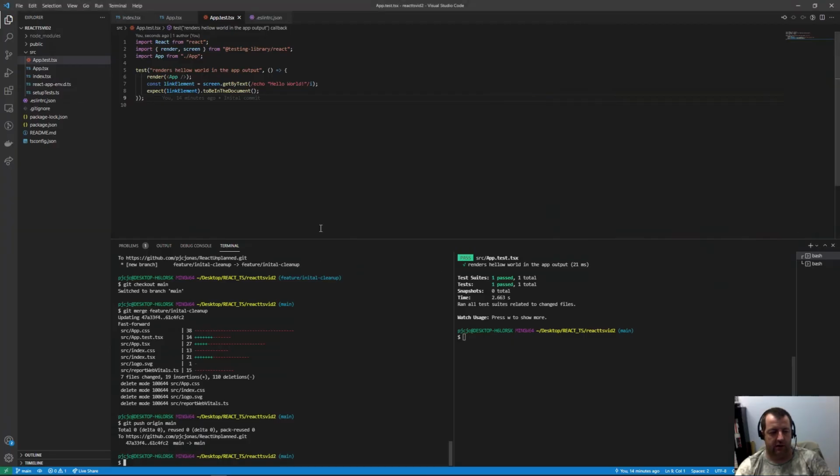We don't have the logo.ts or the .svg for the logos. We don't have the CSS files anymore because we're going to be writing our own CSS files.